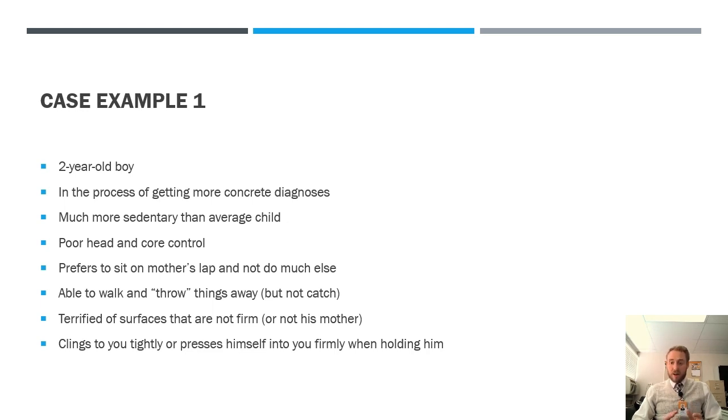So he's terrified of anything that is not a hard surface. So even just like an Airex or a foam pad really makes him upset. Don't even mention a Bosu ball. So when you have done some work with him, you'll find that occasionally he'll just cling onto you as a therapist, just press himself into you.